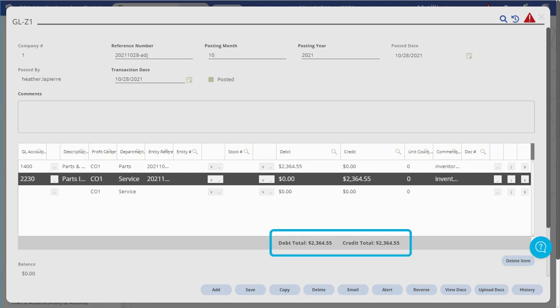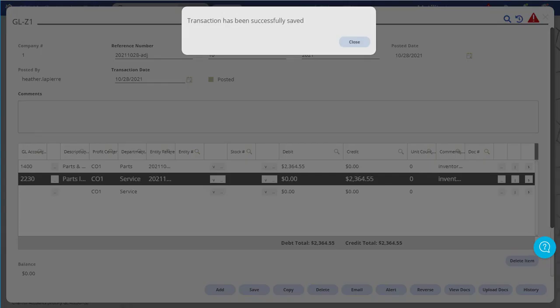The system will show a debit and credit total for the transaction. Again, these amounts will need to match. The balance for the transaction should be 0 and is shown in the bottom left corner of the screen. After creating the entries and verifying that the transaction is in balance, choose the Save button at the bottom of the screen to save and post the transaction.